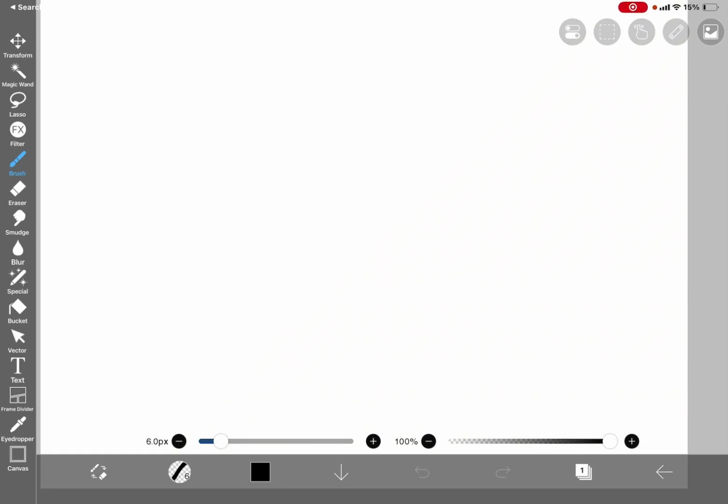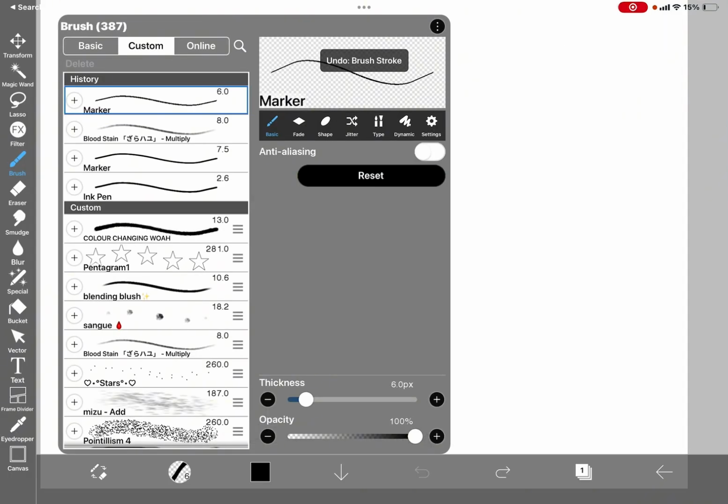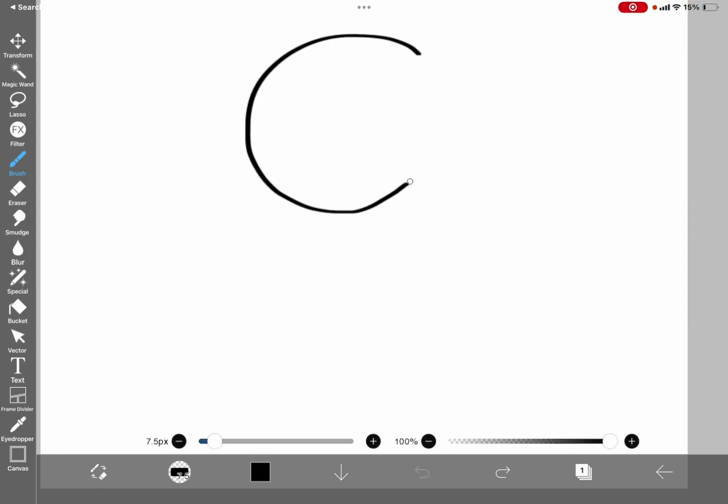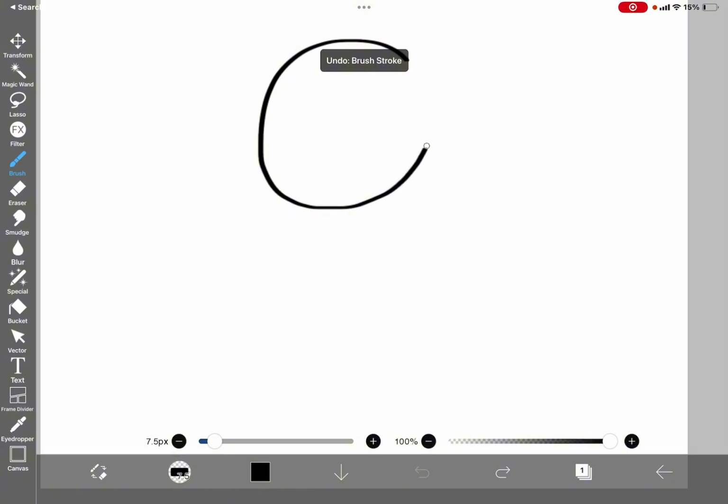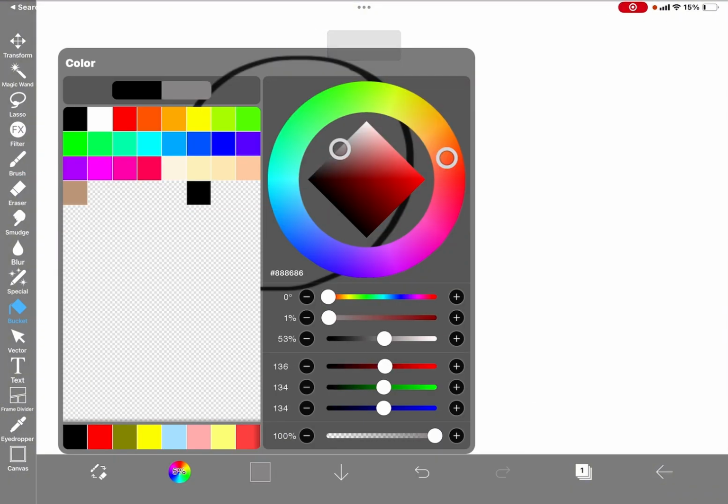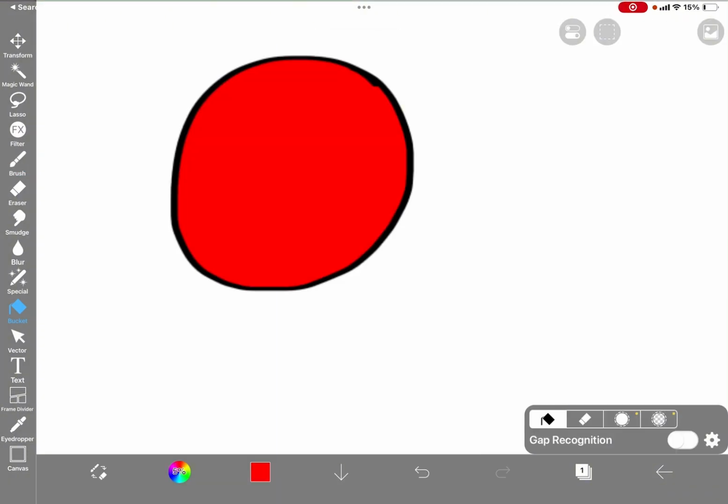I'm gonna teach you how I make my animations. So first you gotta get your parts. I'm not gonna draw anything too serious. I'm just gonna draw whatever this is. I'll make a red.